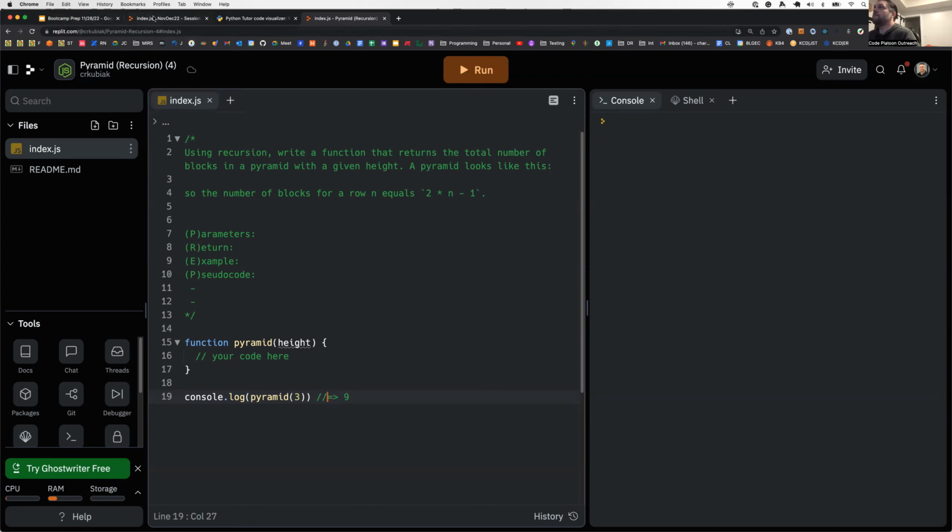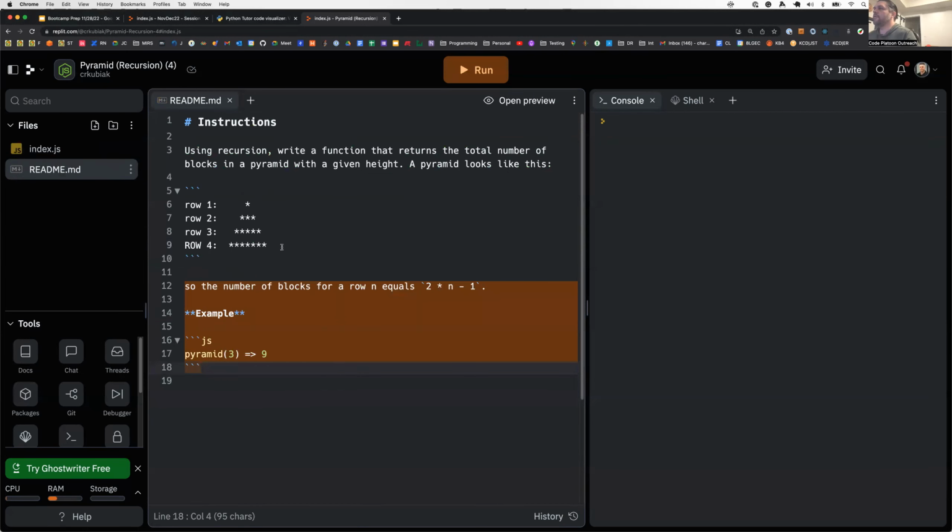Okay, so with this one, I know in the example they show the rows nice and neat, but what we're actually going to see is something like this. And actually, I don't even think we have to output it. It's basically just for counting purposes. And we're given the formula: the number of blocks for a row n equals 2 times n minus 1. So right, using recursion, write a function that returns the total number of blocks in a pyramid with a given height. A pyramid looks like this.